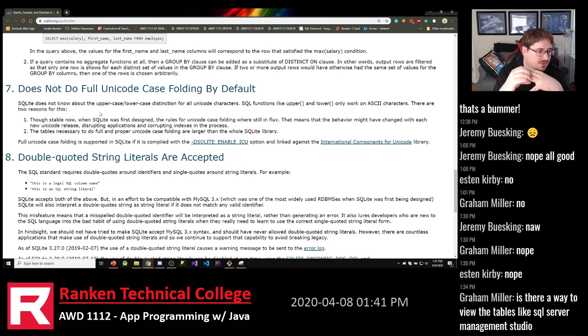Okay, so what you're going to use instead, if you need to do a case-insensitive compare, is a collation. There are two special collations built into Android's version of SQLite. One of them is a kind of local collation, and the other one is a Unicode collation. And you can use those for doing proper case-insensitive compares.